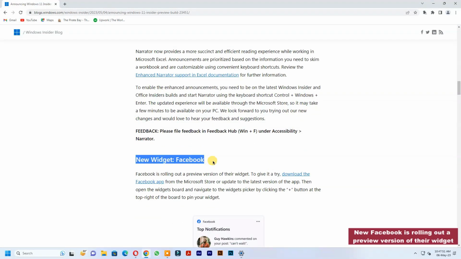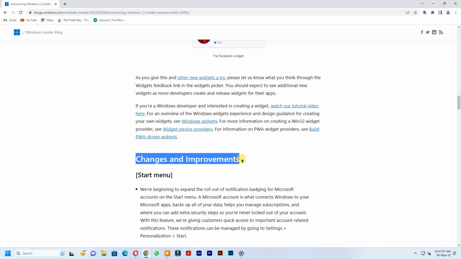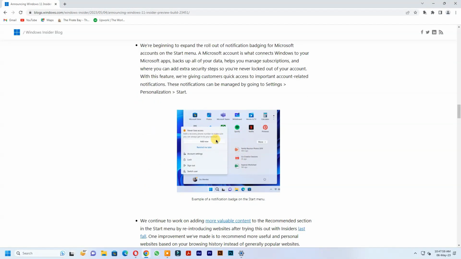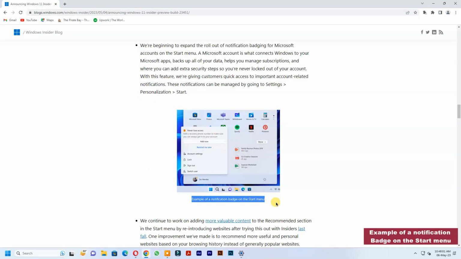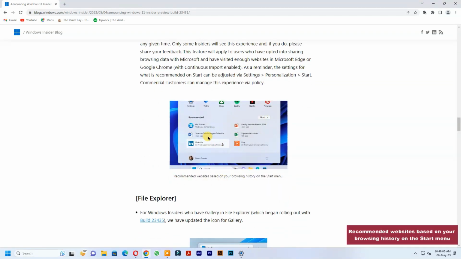New: Facebook is rolling out a preview version of their widget. Example of a notification badge on the Start menu. Recommended websites based on your browsing history on the Start menu.